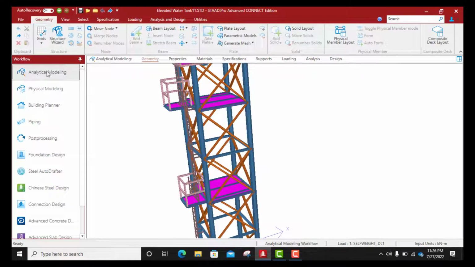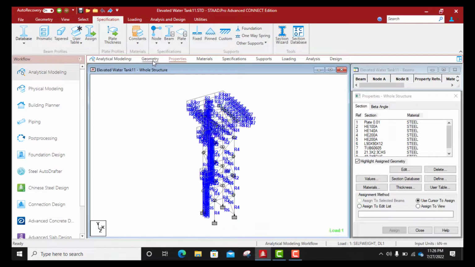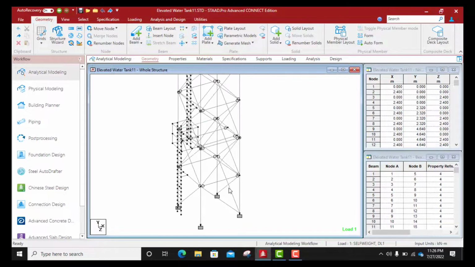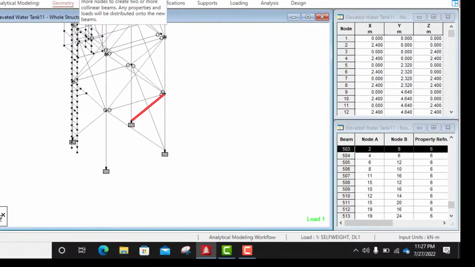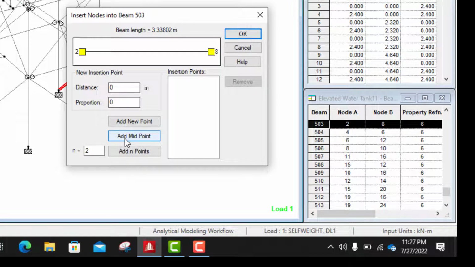We go back to geometry. We need to create a node. Let's take this one for example. You see, this is a continuous member, and this other one is a continuous member, and this other one is a continuous member. So we need to create a node at this point for us to be able to connect the two angle iron. So for us to do that, we go to insert node. After selecting this beam, go to insert node, click on that, select add midpoint, you say okay.